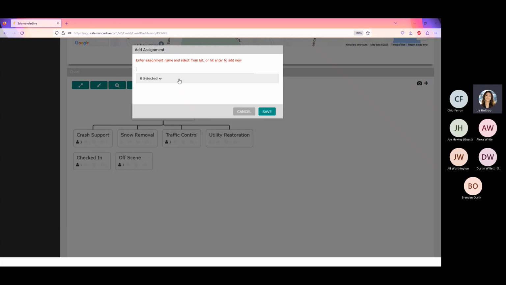Okay, so I'm going to add one that does not exist in here. I'm just going to add one called towing. You'll see it doesn't exist because there's no drop down, but I can still add it. Just know that it's adding it to this event. It's not adding it to my assignments database. So if I want to use towing for future events, I'll have to go back to my assignments database and add towing as an assignment. So it's there permanently in the system.